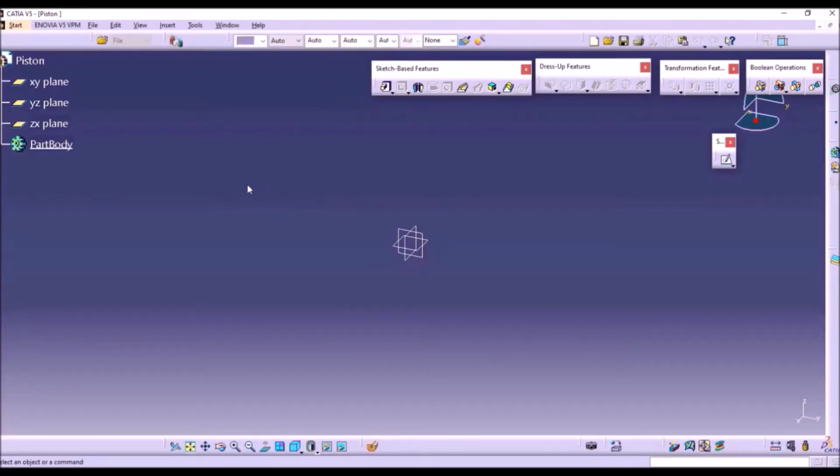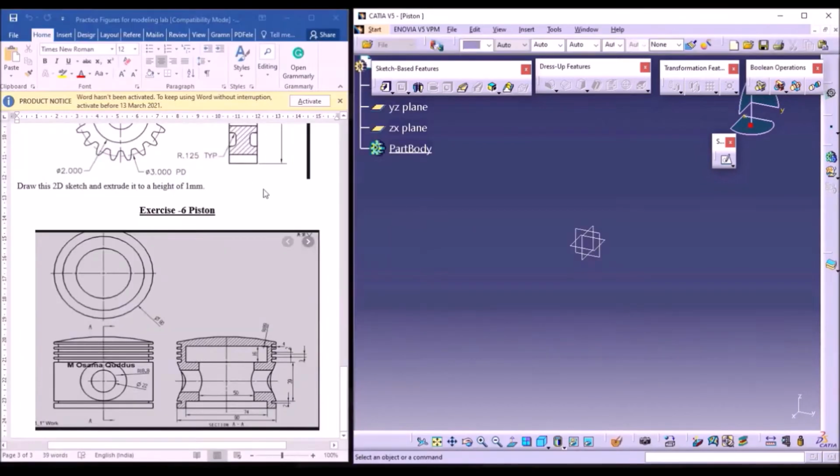By seeing the sketch dimensions, we will now design the piston in CATIA. Just open the exercise figure, that is the piston. Using these dimensions, I'm going to sketch this figure. Here we can see three views: this is the front view, this is the top view, and this is called the sectional view. This piston has a sectional view like this. By using this sectional view, I'm going to draw the sketch.